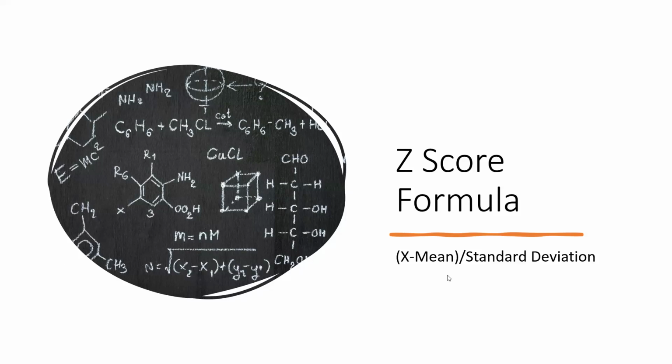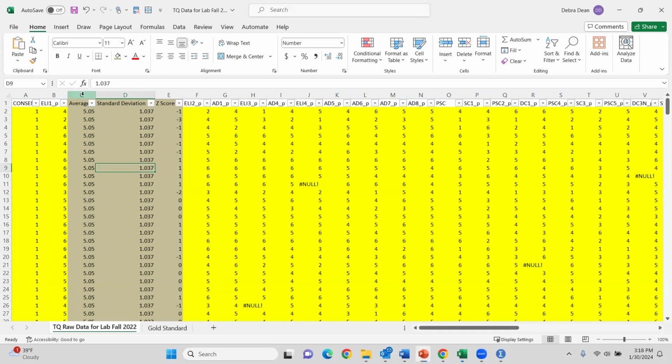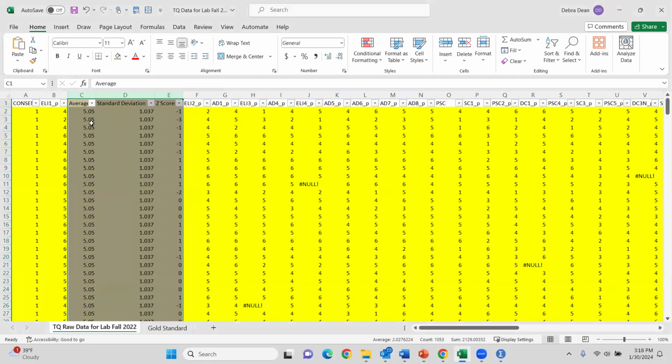Okay, so we do have a formula for the z-score: x, meaning our actual value for that variable, minus the mean score, divided by the standard deviation. So I'll show you how that looks in Excel. I've added 3 new columns here.